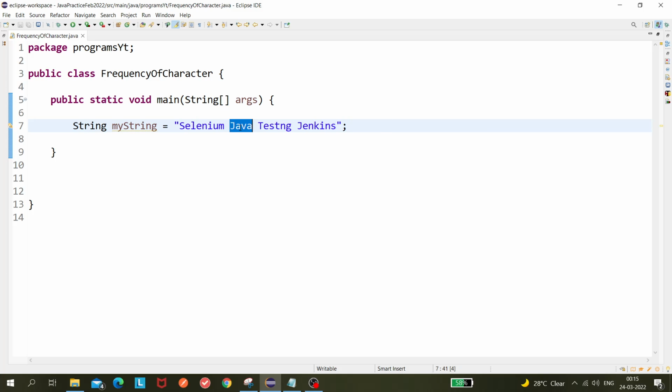So let's say this A is available twice in Java. It is not available anywhere else in the string, but two times it is available, right? Similarly, T is available two times, irrespective of uppercase or lowercase, right? So that's fine.